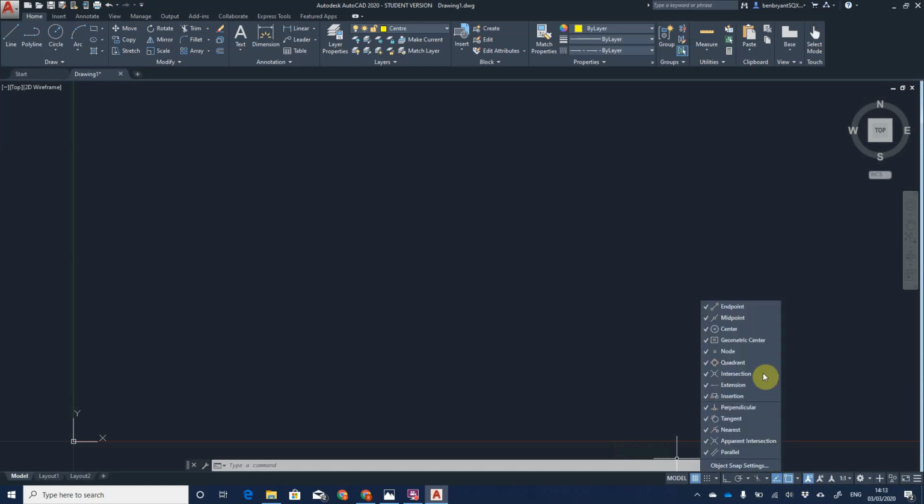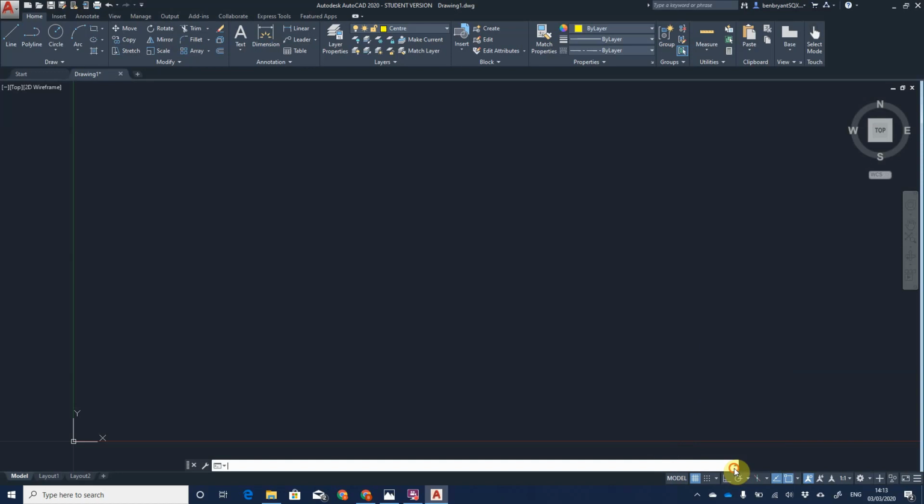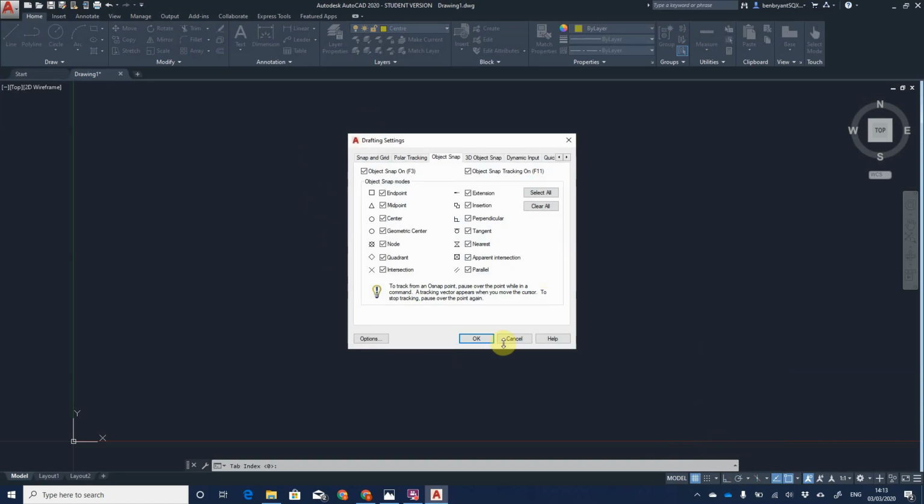If you tap the little arrow next to it, I've got all of mine ticked on, but actually you can maybe just have endpoint, midline, center. Maybe you want to take off nodes, intersections, or quadrants. Stuff like perpendicular is quite handy. Tangents, if you're using a lot of circles, nearest, parallel. And obviously you can also open up the settings to have more or less.